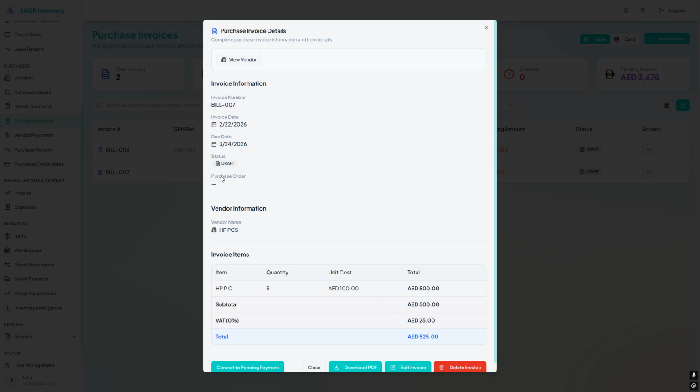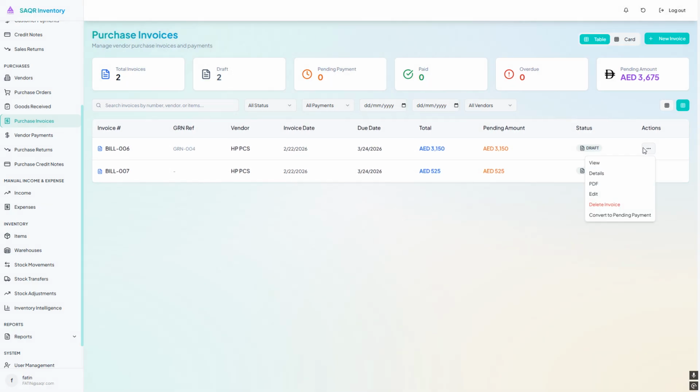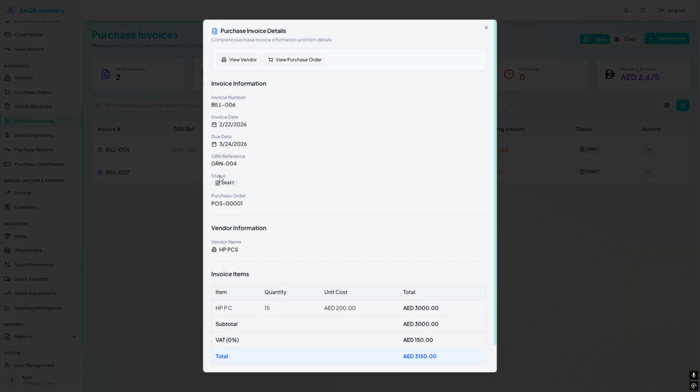total after VAT. You can see the purchase order, as there's no purchase order reference here you won't be able to see it here, but when you click on this thing you'll be able to see the purchase order reference as well, the invoice number and the GRN number for it.